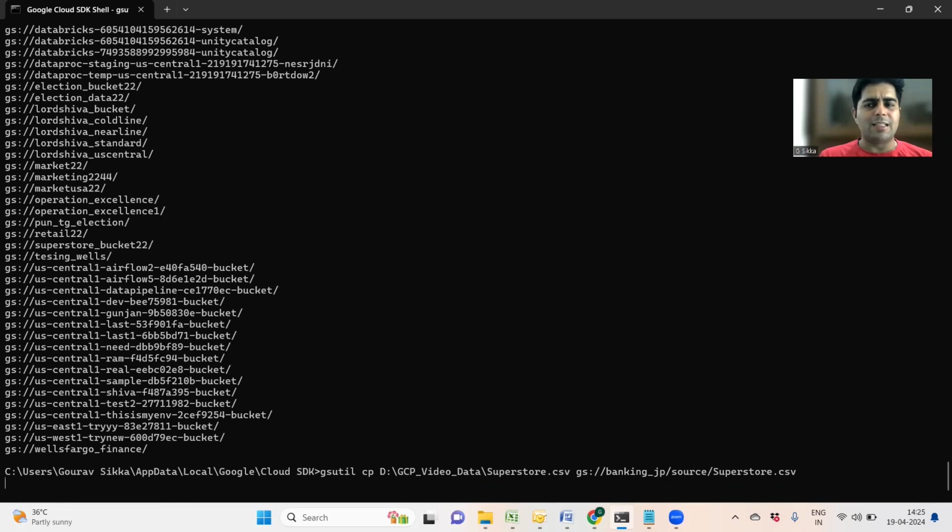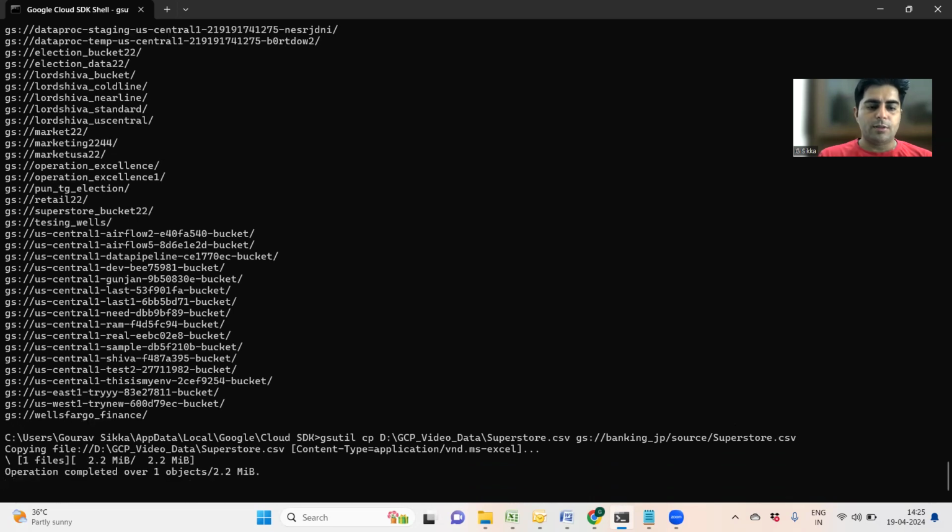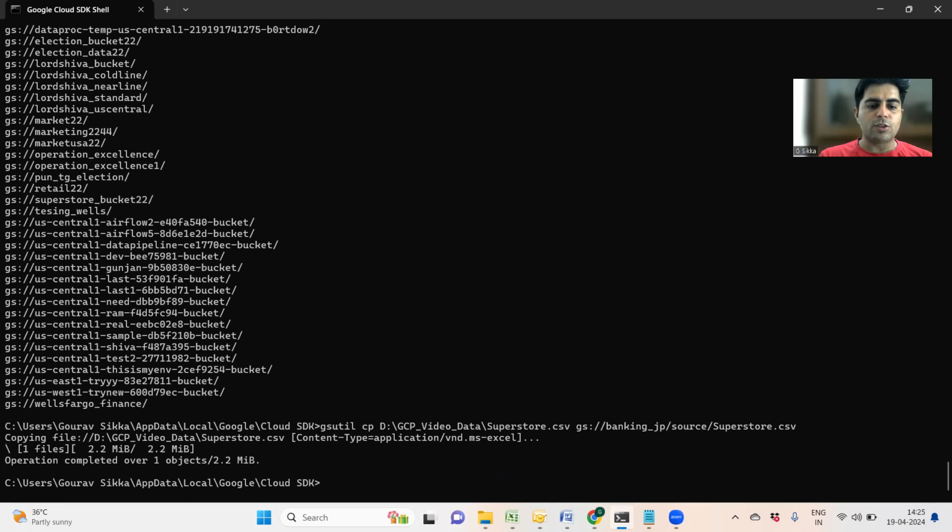It hardly takes a few seconds. After a few seconds it copies all the data. Here you can see that the operation completed over one object. Now what's the proof for this, whether it is copied or not? Here it is showing, but you need to verify. How can you do that? Again, it's very easy: the gsutil ls command, and you need to provide the path.